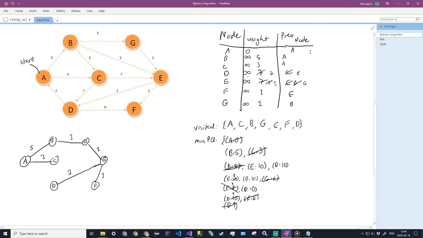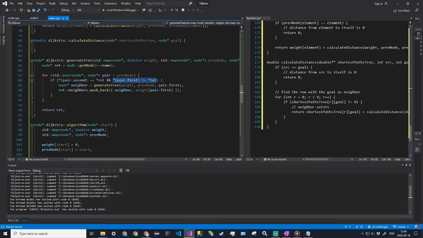That would account for this case A to A. But for B to A, or A to B, I mean, we're going to generate a new tree starting at B, which will be its own path. So we start at A, we look at B, B's previous node is A, so we'll generate a new tree for B, which will contain G, E, F, and D. And then we will also go through the next element, which will be C, which also has a previous node of A, and we'll just put that there as a neighbor. And because C has no previous node over here, it's not going to have any neighbors in the shortest paths tree. Hopefully that makes a little bit of sense.